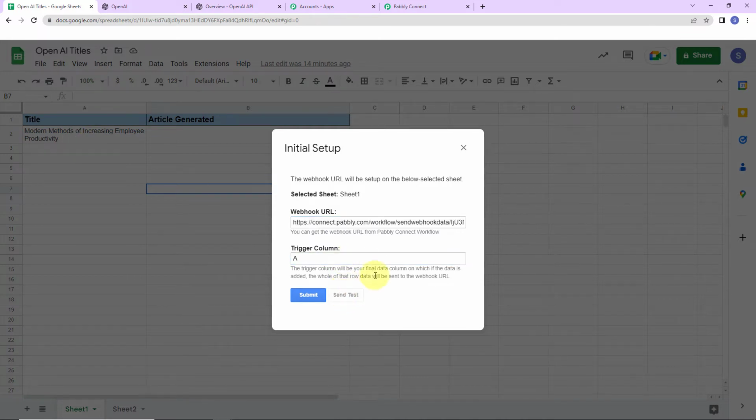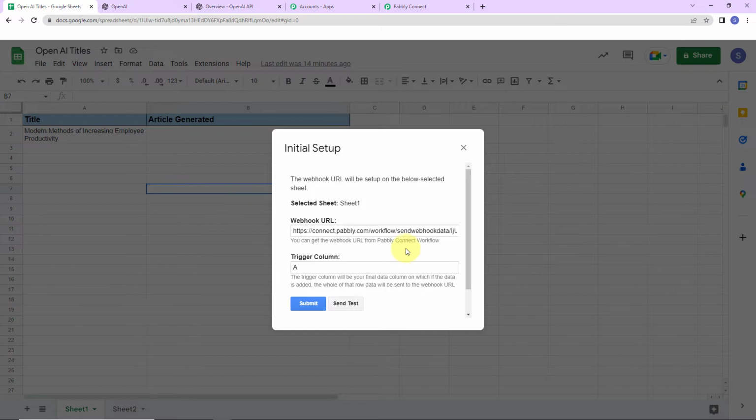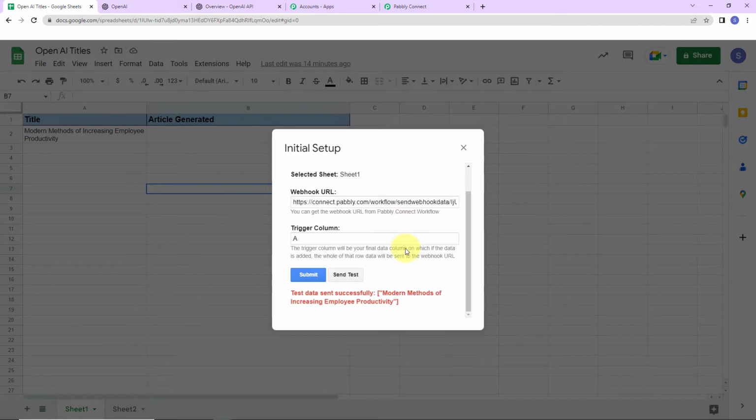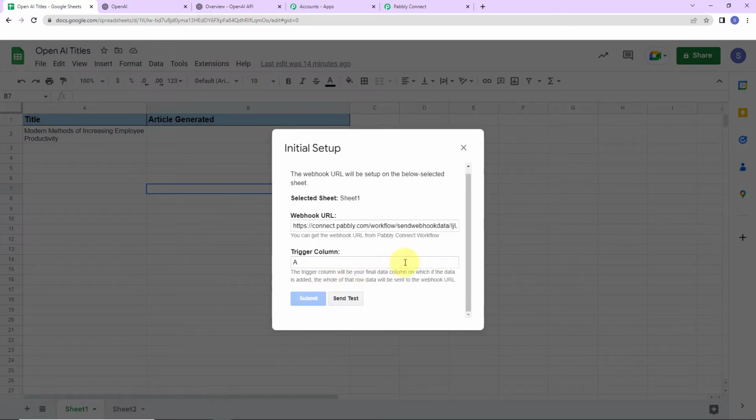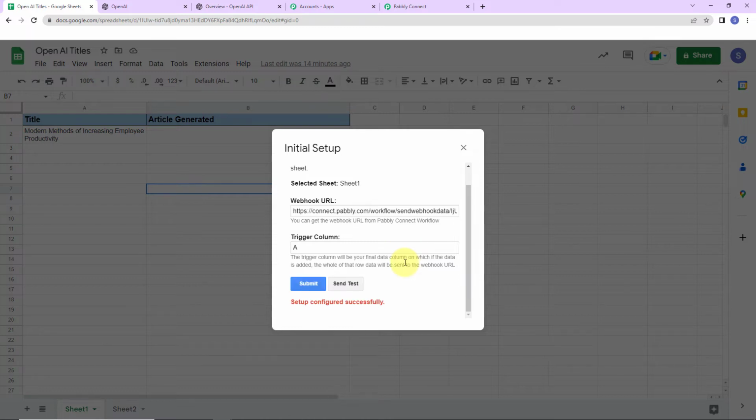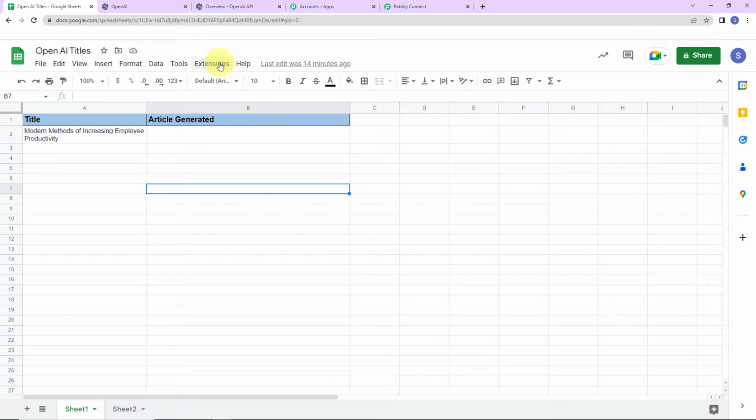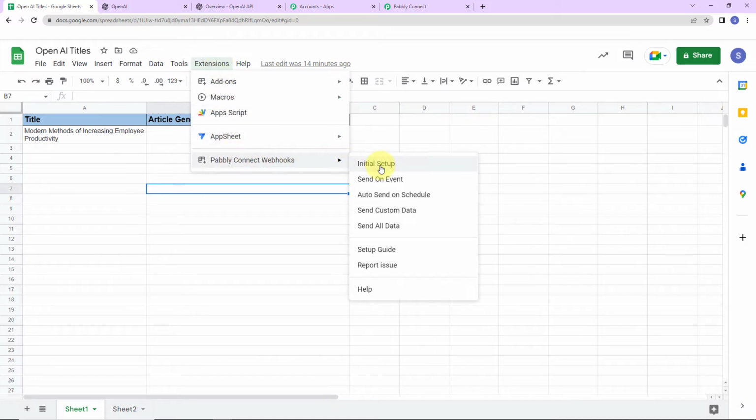Let's click on send test. And as I do that, here you can see that the test data has been sent successfully. Let's click on submit and we can see here that the configuration is all set. I'm going to close this. Now I'm going to take you back to extensions, Pabbly Connect webhooks, and here you can see send on event.